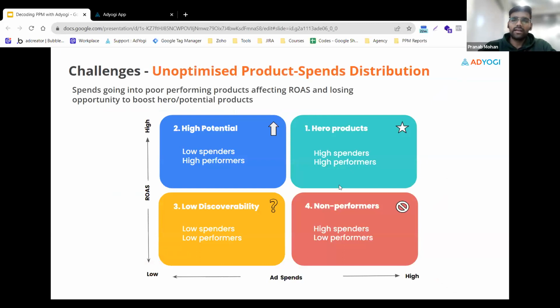So if we talk about the current challenges, every product in a D2C or, let's say, an e-commerce journey currently falls into one of these four segments. Now, this may look a little bit complex, but let's break it down into a very simple structure.